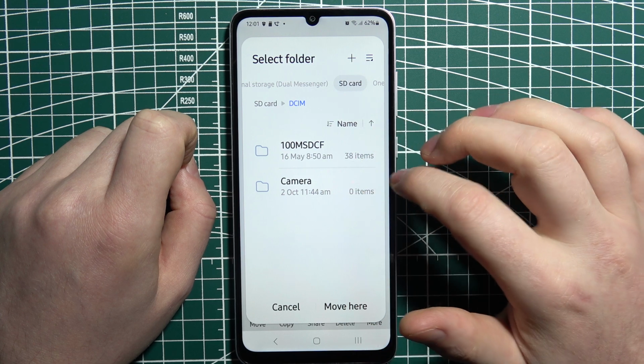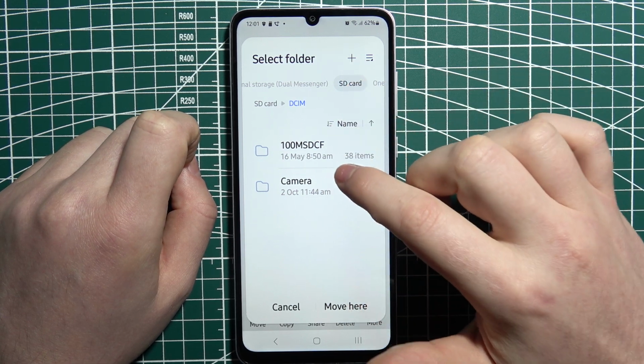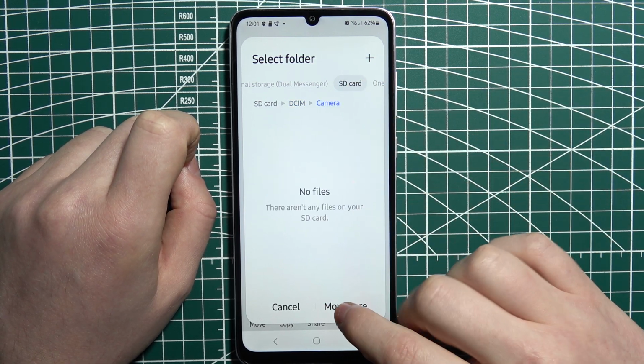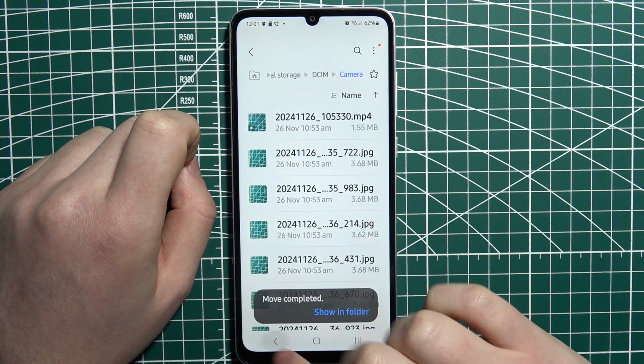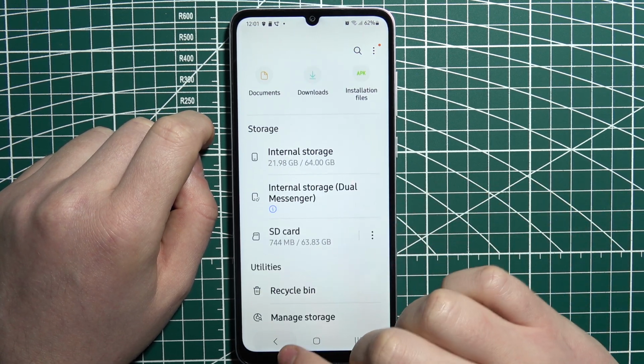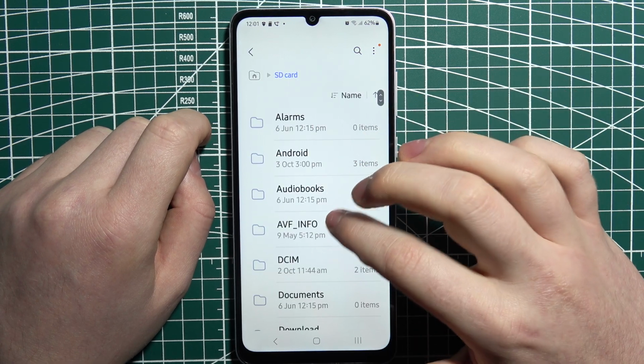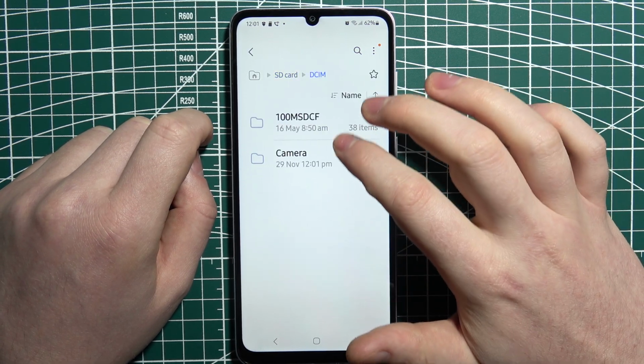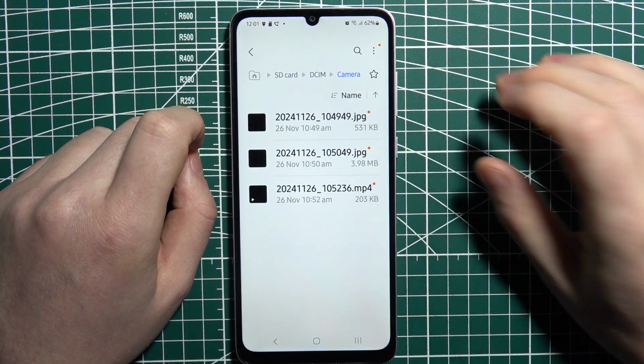And then we can choose the folder for SD card and place it right here. Select Move here, and now those files will be transferred to your SD card. We can also just check them out by going here. Then there was the DCIM, camera, and there's those photos.